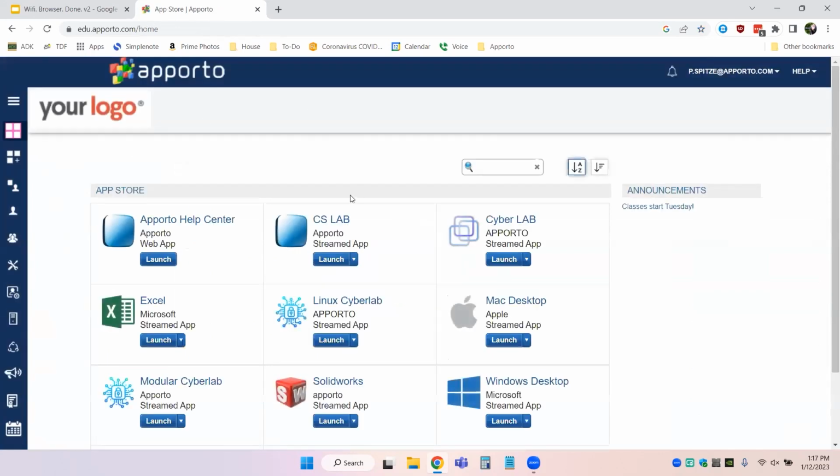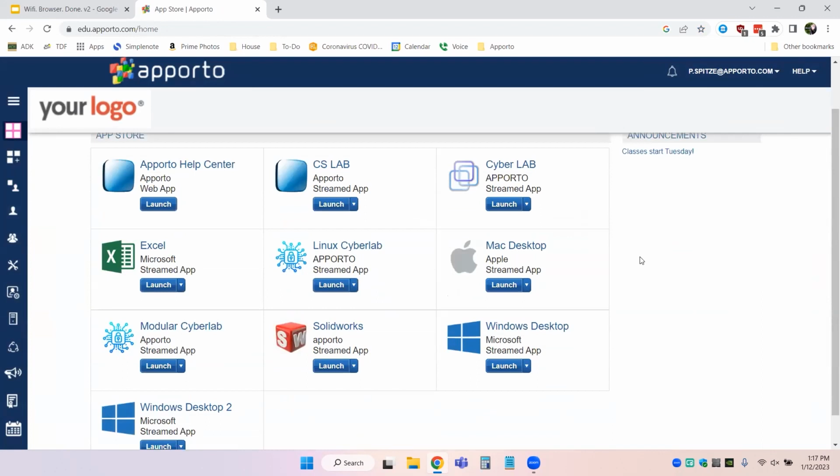And the starting point for all users is the App Store. And this is just a simple presentation of the different pieces of software or the different environments that I might have access to. So you can see here, I've got a link out to the Help Center that could be quite useful. I've got a Linux-based Cyber Lab. I've got Excel that I can run in the browser, SolidWorks that I can run in the browser. I've got a Mac desktop. I'll come back to that in a second. And obviously a Windows desktop.